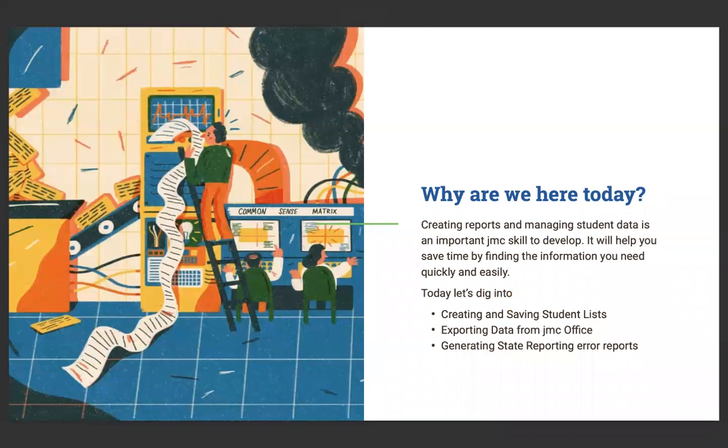All right, why are we here today? Creating reports and managing student data is an important skill to develop, especially in JMC. It will help you save time by finding the information you need quickly and easily. Today, let's dig into creating and saving student lists, exporting data from JMC Office, and generating state reporting error reports.